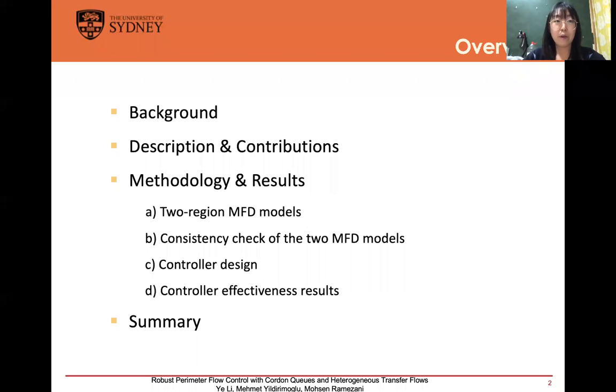The overview of my presentation is, first I will give background by introducing several terminologies, and then I will give description and contributions of this research. Then I will move to the methodology and the results, and finally I will close my presentation by summaries.